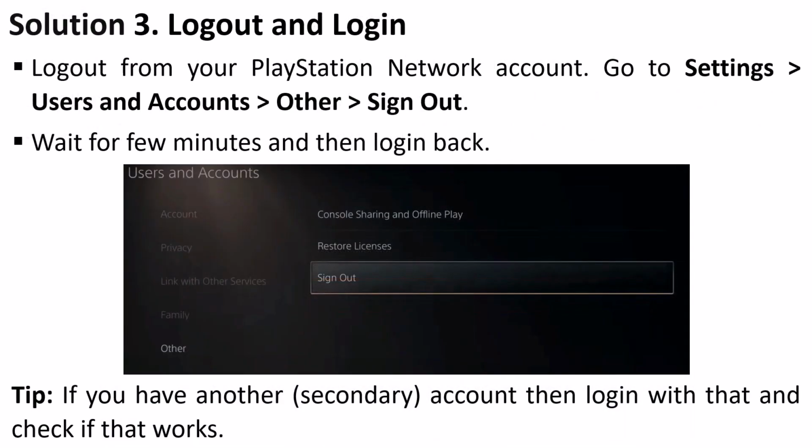Solution 3. Log out and login. Log out from PlayStation Network account. Go to settings, users and accounts, other, sign out. Wait for a few minutes and then log back in and then launch the game and check. Also make sure that you have logged into the correct account and then launch the game and check.